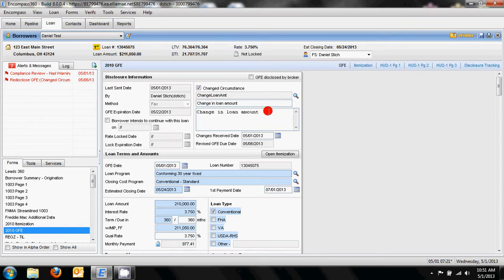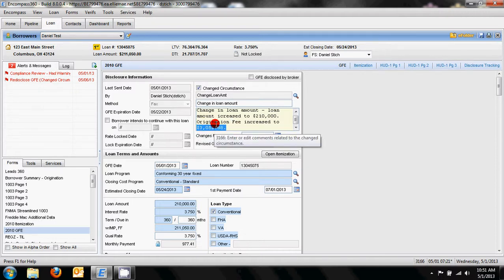So the first thing that we want to do is go to the 2010 GFE page, where it says change in loan amount. We're going to put a comment in this box and describe exactly what happened. So: loan amount increased to $210,000. Origination fee increased to $3,052.88. So now we've got a comment in this box that specifically describes what the loan amount increased to, as well as what the origination fee increased to.